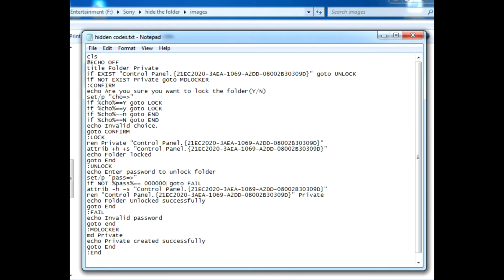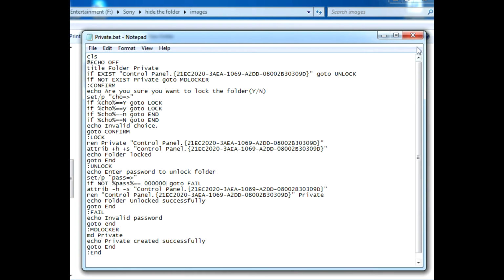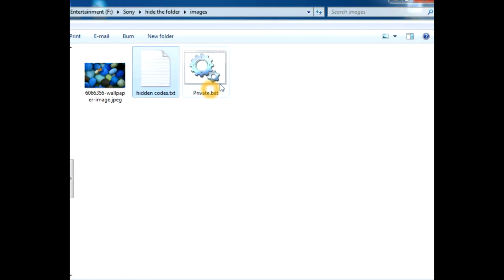After editing the password, save the file into a bat format. After saving into a bat format, you can find a bat file like that. Just double click on it, and you can find a private folder.